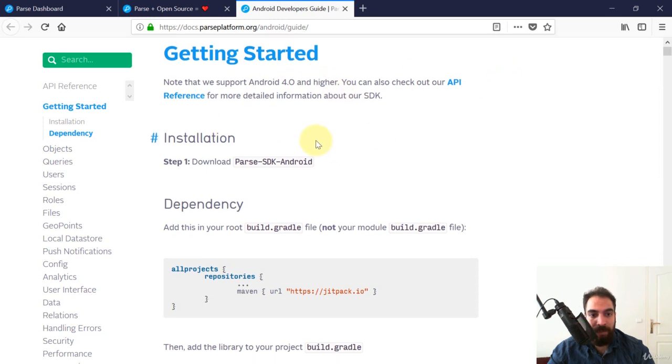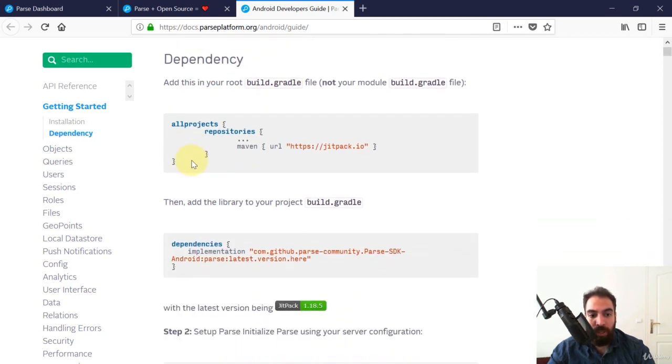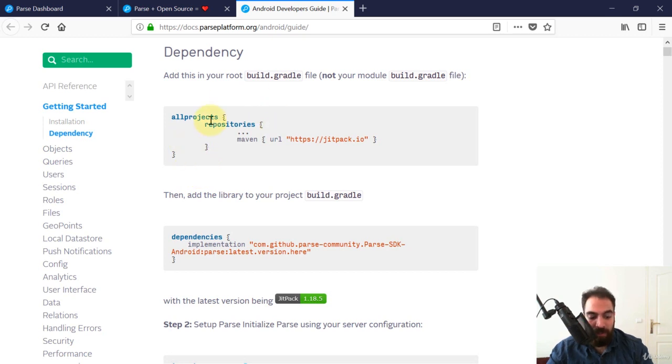And here we have the installation process. So here is the first step: download the Parse SDK for Android. So how can we download it? By just using the dependency. First, we need to go ahead and create our Android project.